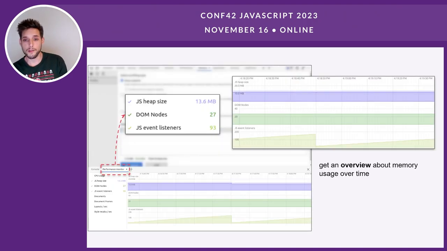We can, for example, use the performance monitor of the Chrome DevTools, which gives us an overview over a time span about the memory consumption of our JavaScript heap and about the amount of DOM nodes and the amount of JavaScript event listeners. This is very important because all of them contribute as well to the memory of our Chrome tab in total.